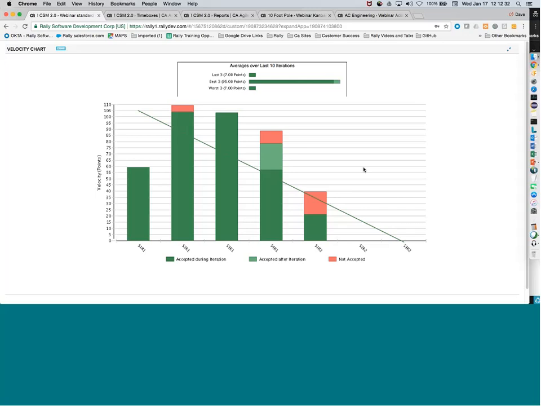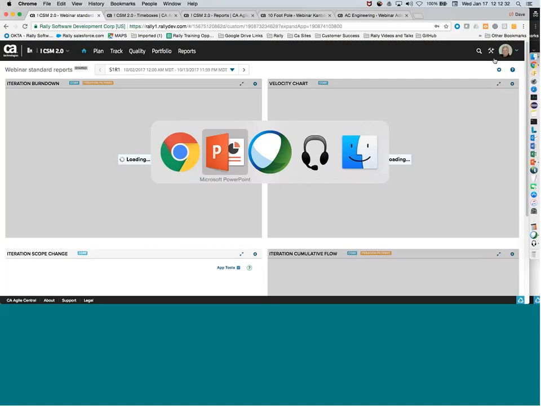So next we'd like to switch over a little bit and talk about some of the things that might be applicable to Kanban teams. And the first one of those is the lead time.